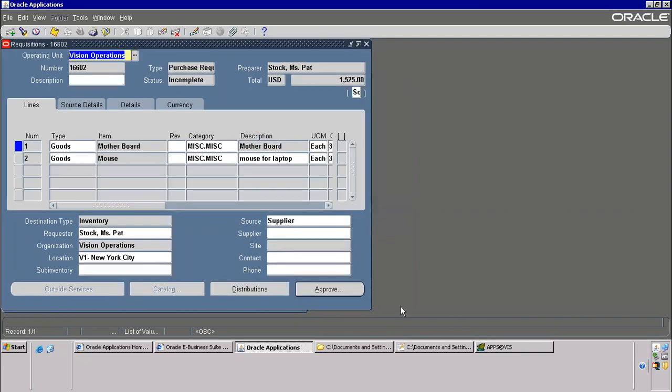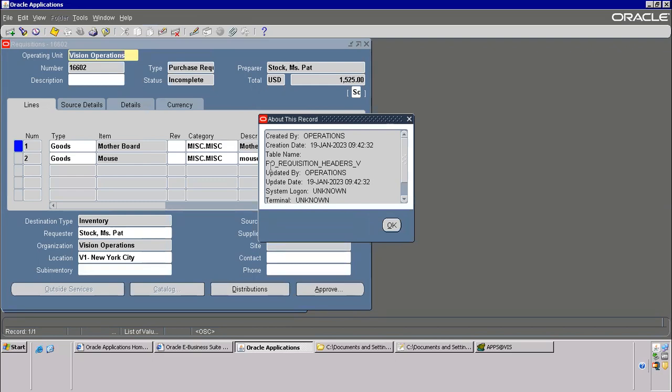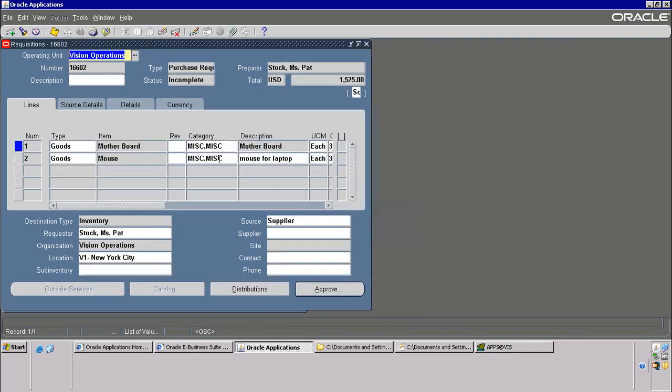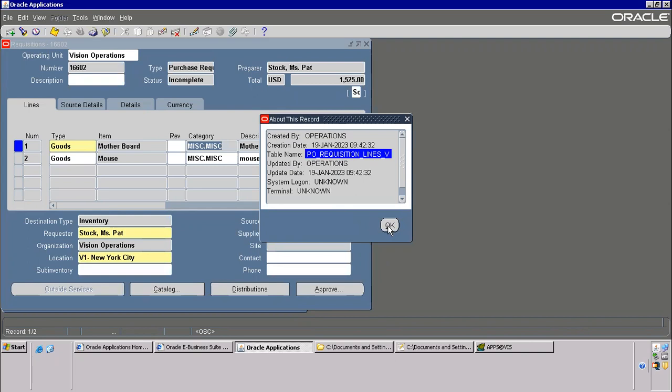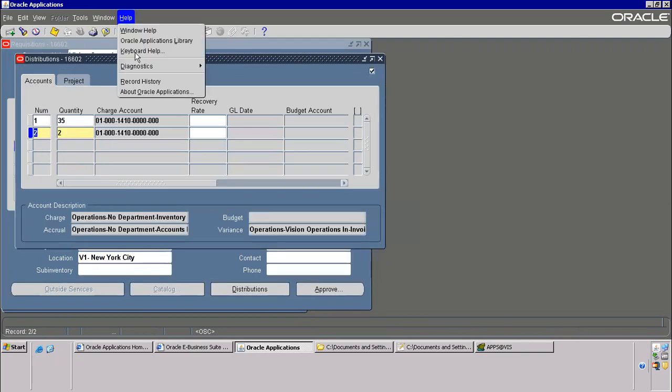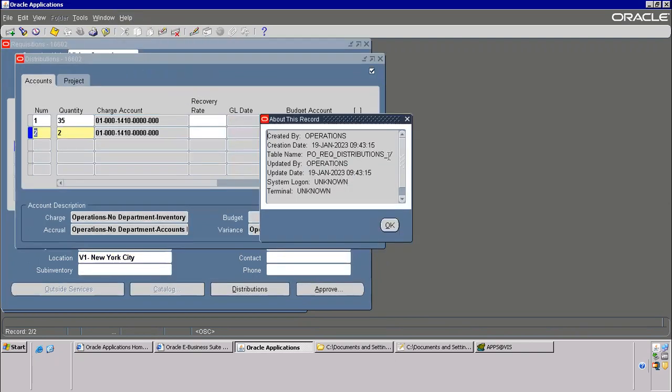Clear? Now tell me how many tables are there here? Inside this also it is the same. PO_REQUISITION_HEADERS_ALL will be there, and PO_REQUISITION_LINES_ALL will be there, and one more is PO_REQ_DISTRIBUTIONS_ALL. Instead of V, I simply kept ALL. Clear?